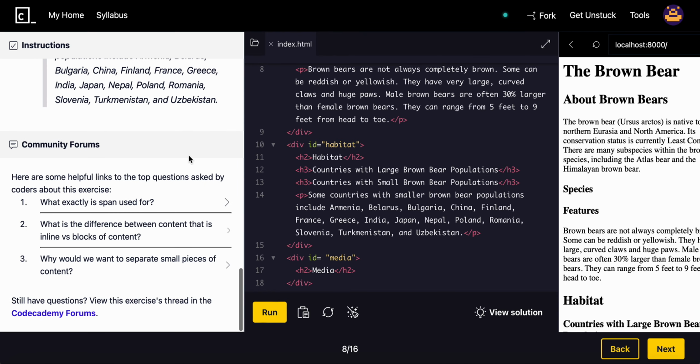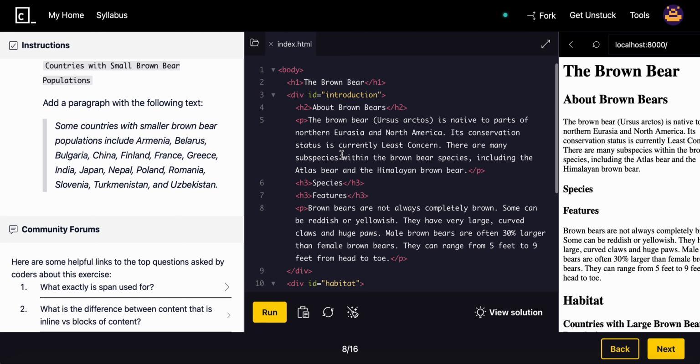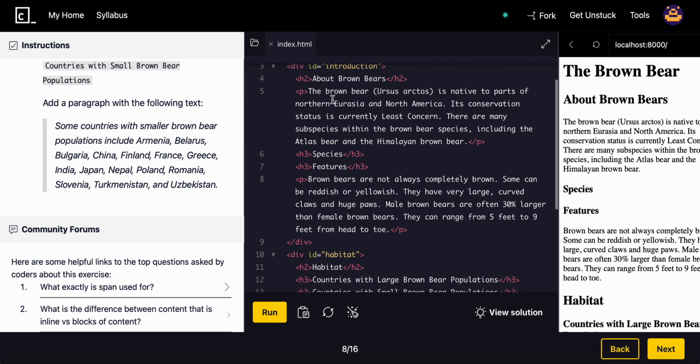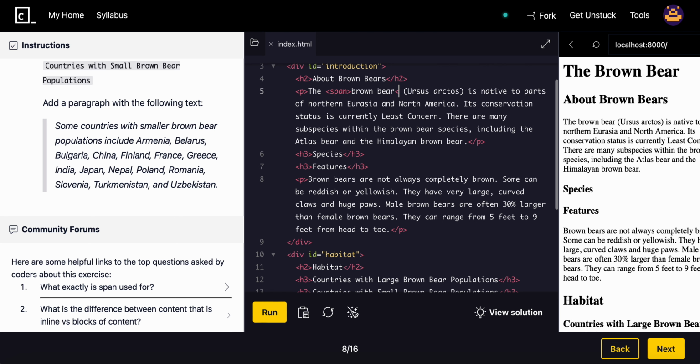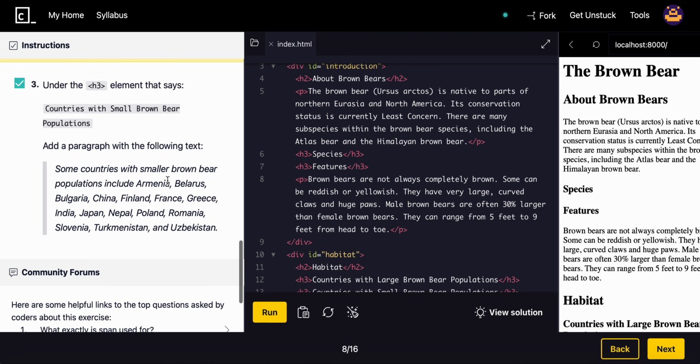Now in this exercise, we really didn't use span, but for example, for brown bear, I could have put a span, because it's special. The whole web page is about brown bears, so you can make it a different color if you want to. But that's going to essentially end this video.